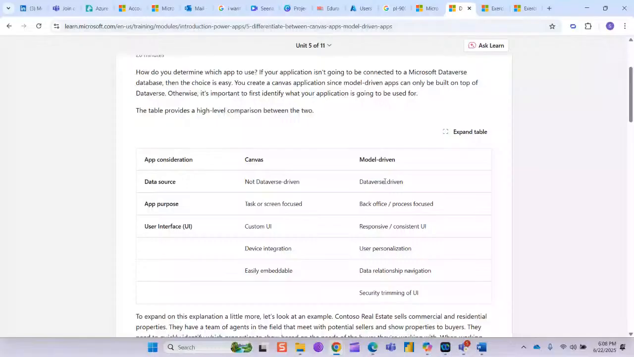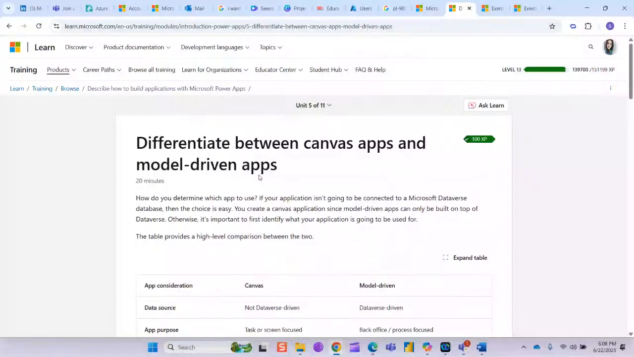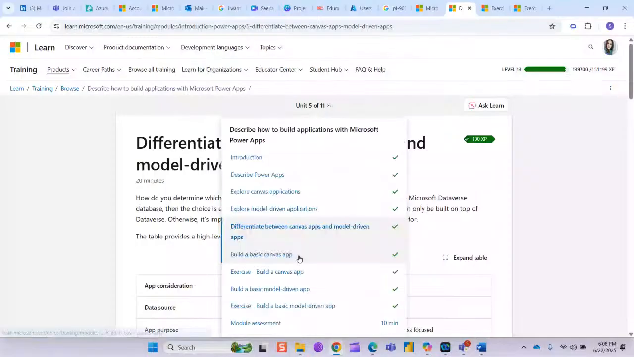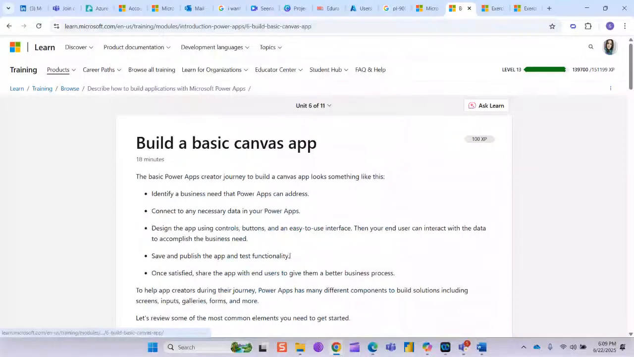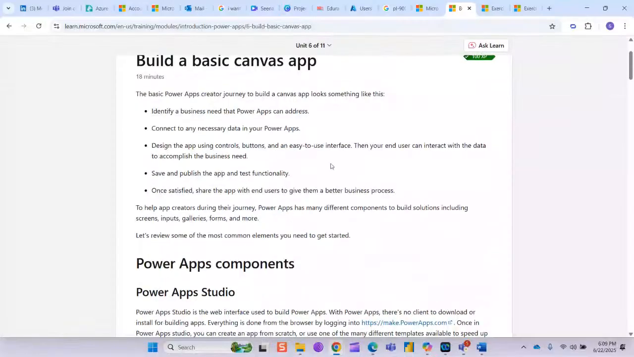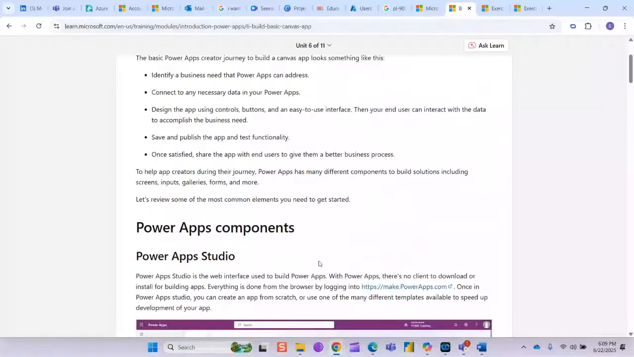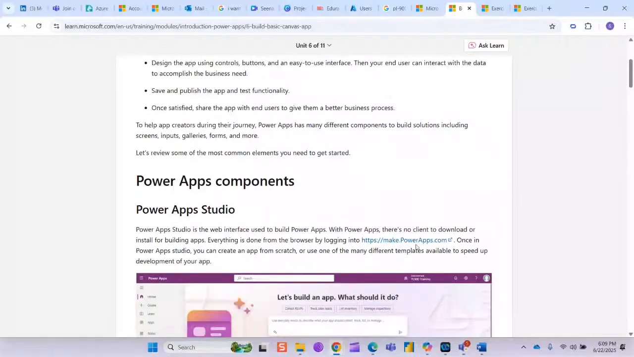Now we are going to build a basic Canvas app. The basic Power Apps creator journey to build Canvas apps looks like this: identify the business needs that Power Apps can address, connect to any necessary data, then design the app using controls, buttons, and easy-to-use interfaces. Then your end user can interact with the data to accomplish the business needs, and you save and publish. And you can test the functionality as well.